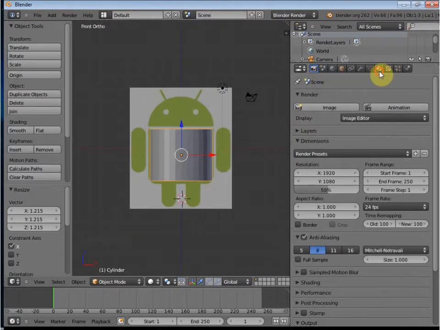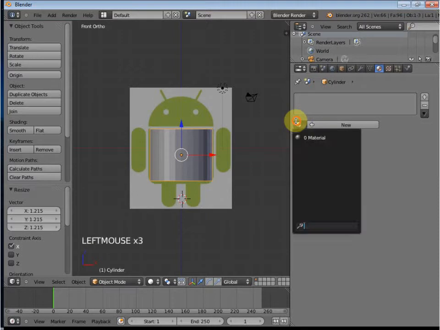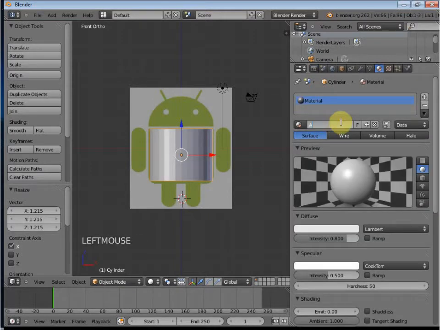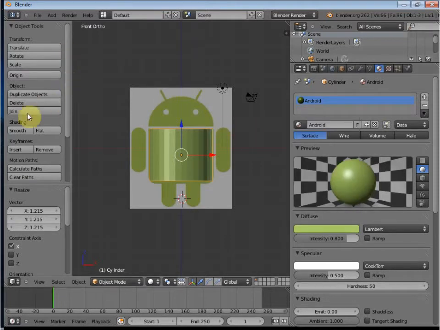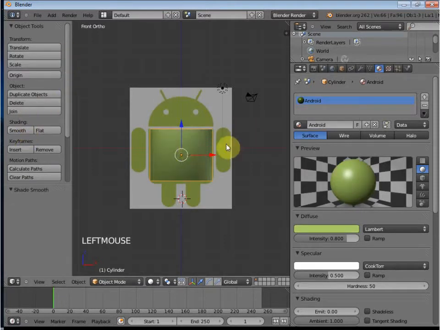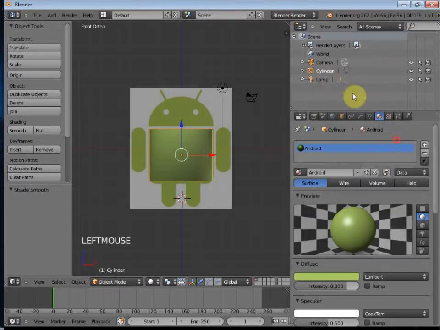I like to create a nice Android colored skin for that, so I'll go to New, create a new material. I'm going to rename that material Android. I'm going to set the color for that. And recall the hex color is AACC66. That's close enough. Still looks a little bit funny, so I'm actually going to smooth shade that. First part of our Android is done. I'd like to rename that for convenience for later, so I'll go over here to cylinder and rename that body.